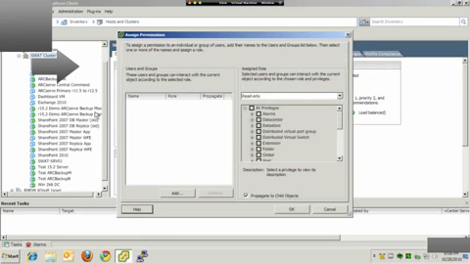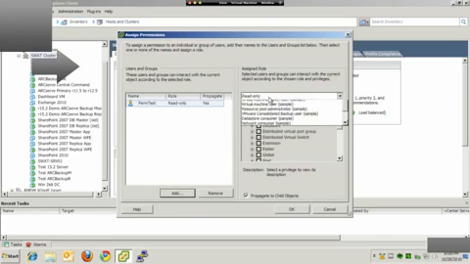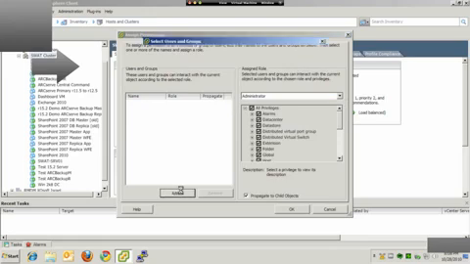So we'll add permission, and I created a dummy account that I use just to test that I'm getting the appropriate view. So I'm going to add this user and give him the administrator role for the cluster.